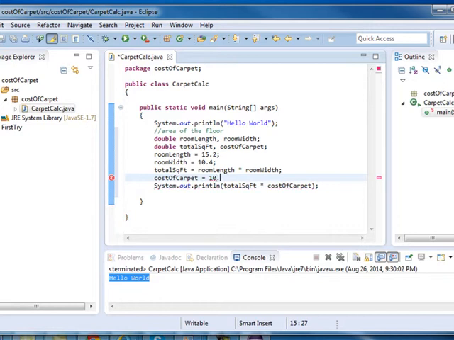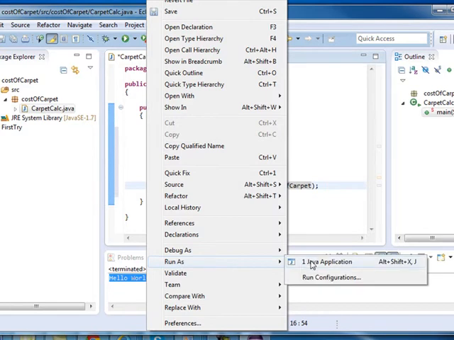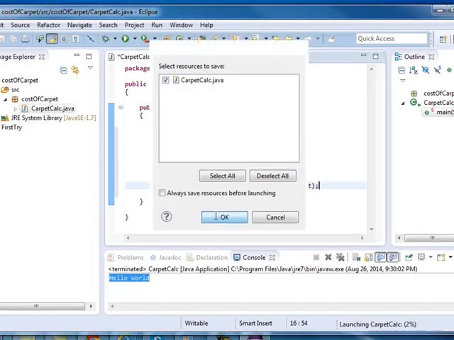Okay, so I put in the cost of the carpet. We have the square feet. So if I say output the total square feet times the cost of the carpet, that'll give me how much it will cost for the carpet. Okay, let's try this and see if it works. So I'm going to right click this and run as Java application, save it. Yep. And have my hello world, and then it has my value.